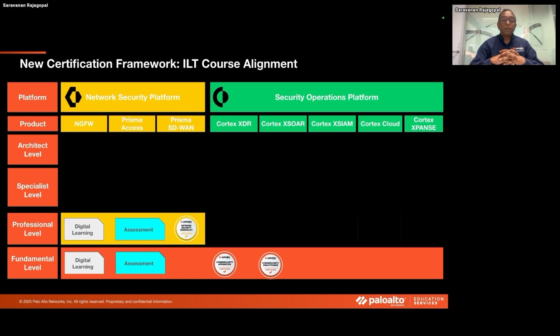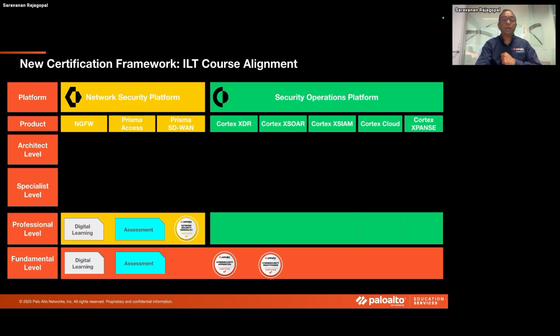And again, for the professional level, we will have a digital learning approach only. There won't be any instructor-led training. We will have an assessment in the digital learning management platform. You can complete it, and then if you're ready, you can take the exam. Similarly, for SecOps, we will have two exams and digital learning. The exams are called Security Operations Professional and Cloud Security Professional.